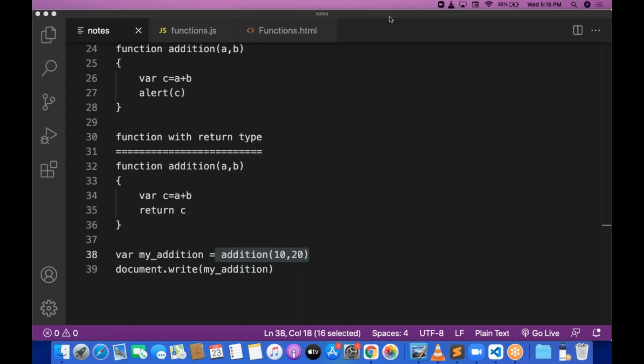Sorry to interrupt. Yeah, please. So instead of document.write, we can also do console.log as well, right? Yeah, okay, no issues. That is yours.